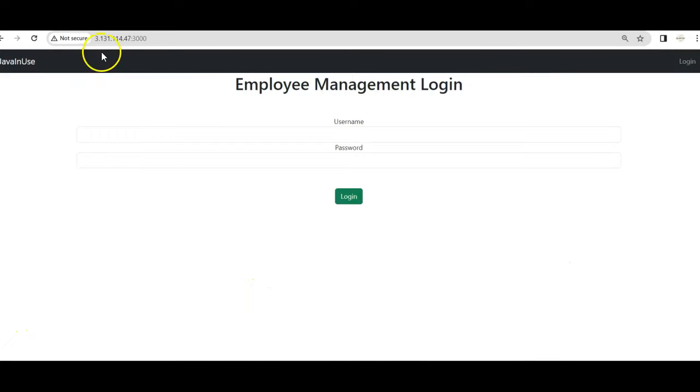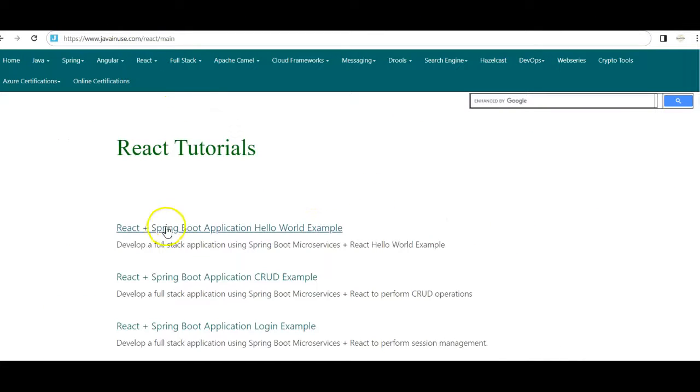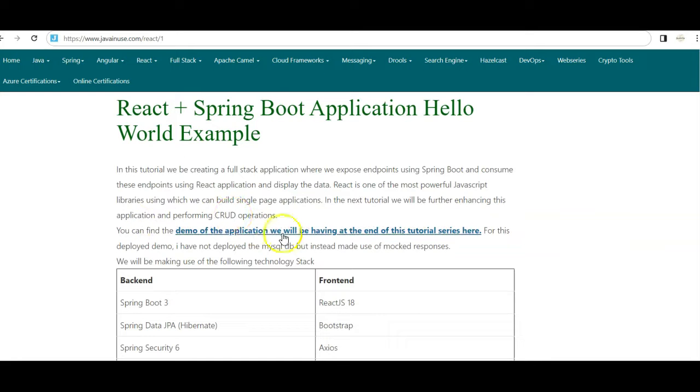So let us start this tutorial. Go to javainuse.com, React get started. The tutorial that we'll be implementing today is React Spring Boot Hello World application. So we have already looked at the demo application.